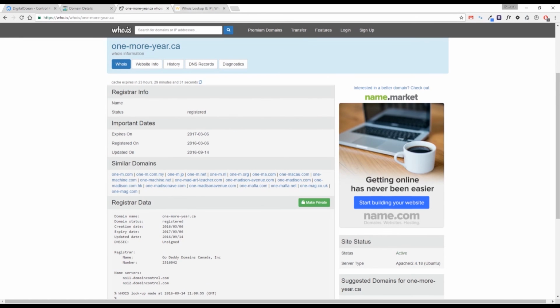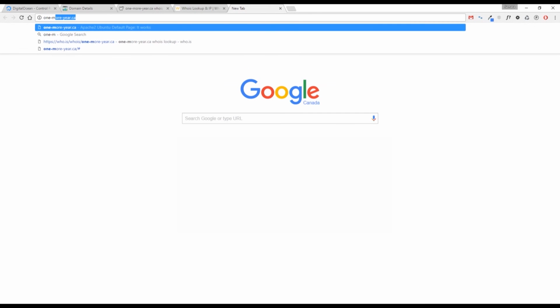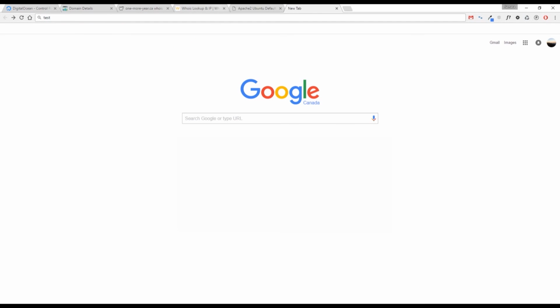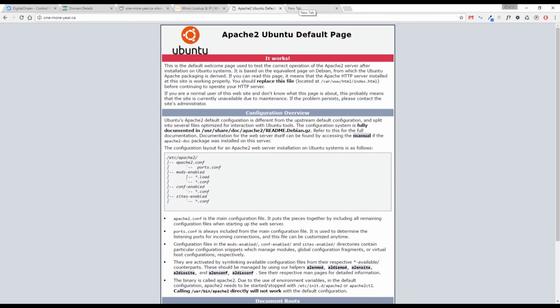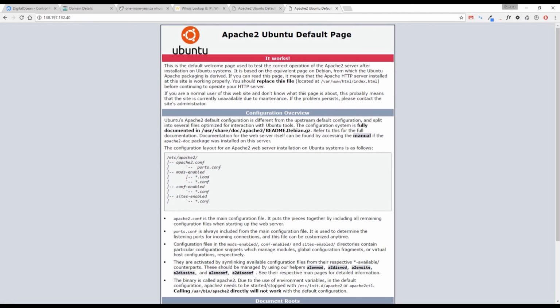So we know that this is set up, which means that if we were to go to onemoreyear.ca, we should see the Ubuntu message, which is what we're seeing. And if we also want to check the IP address, we could also put it in here, which I still had copied. So we enter it. There we go. And that's the IP address of the domain as well. So both of them are the same, and they're pointing to the same thing.